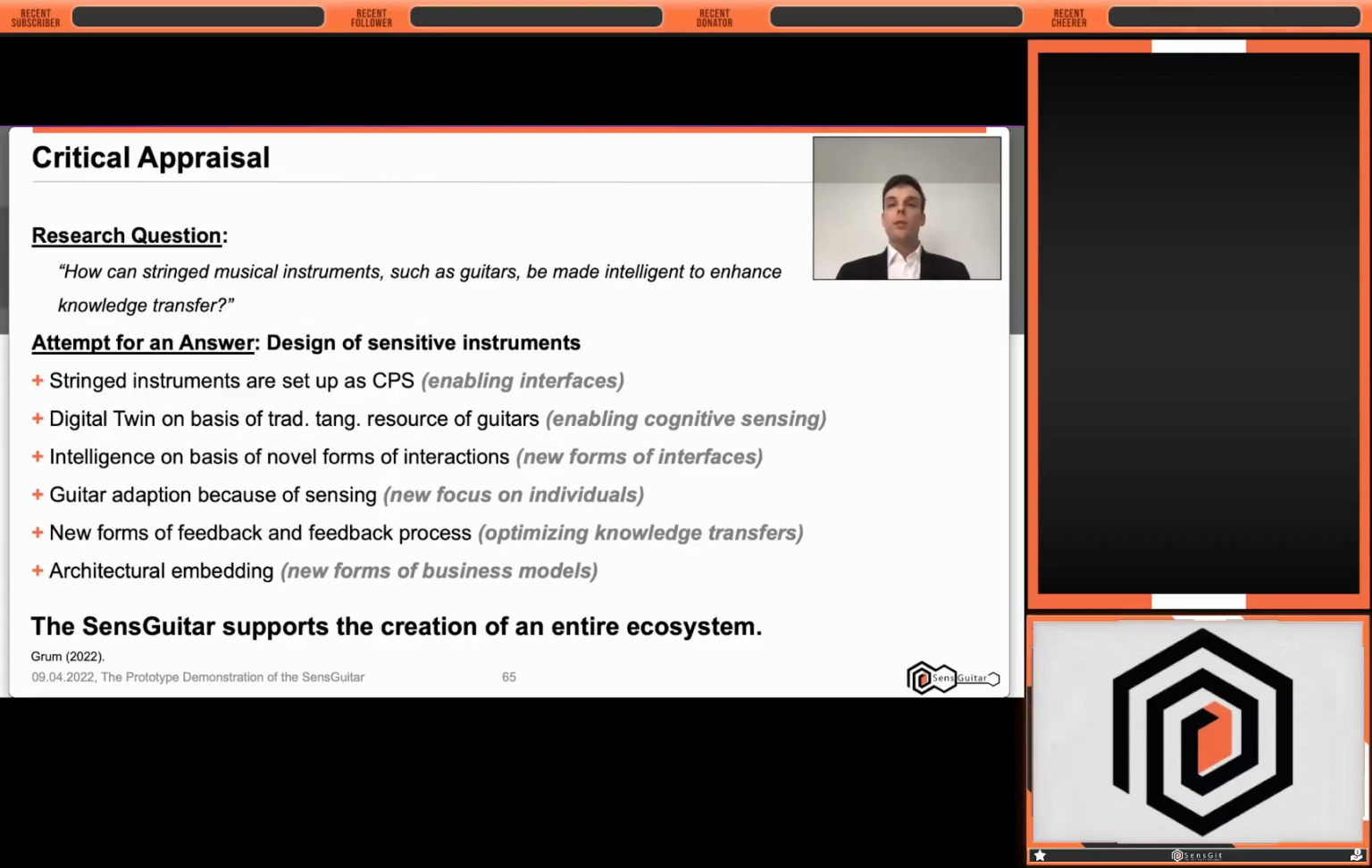The digital twin has been created on the basis of traditional tangible resource of guitars. Shown by the prototype, these can support cognitive load reduction. Further, intelligence is brought to the guitar on the basis of novel forms of interactions. Shown with the prototype, these have been implemented as new forms of human-machine interfaces. The adaptation of a guitar has been enabled because of the sensing of the SensGuitar. Shown by the prototype, these can establish a new kind of focus on individual musicians.